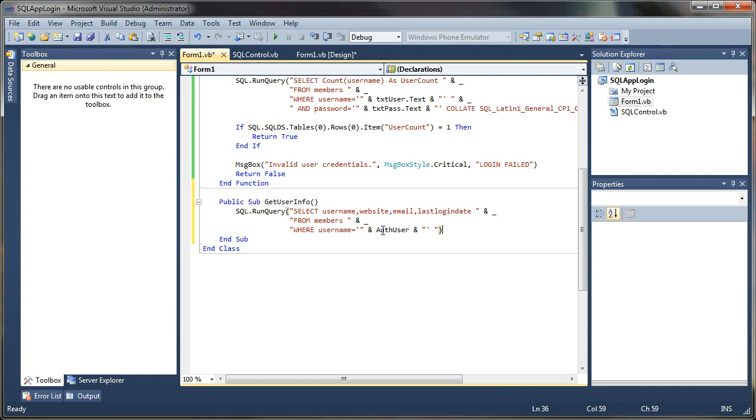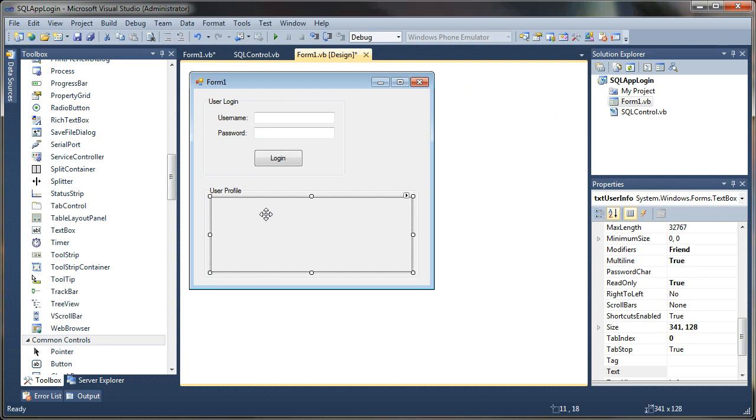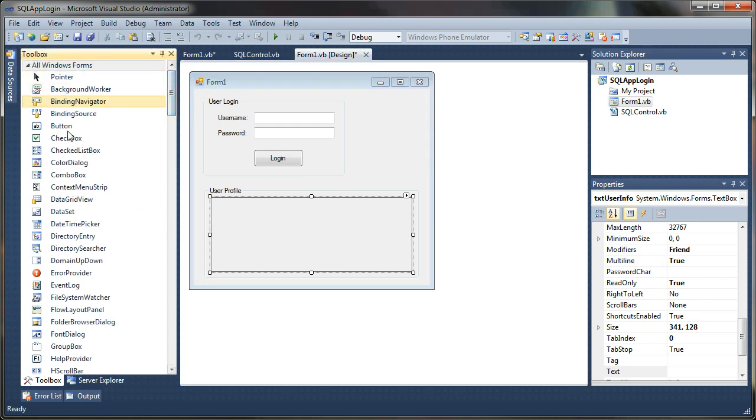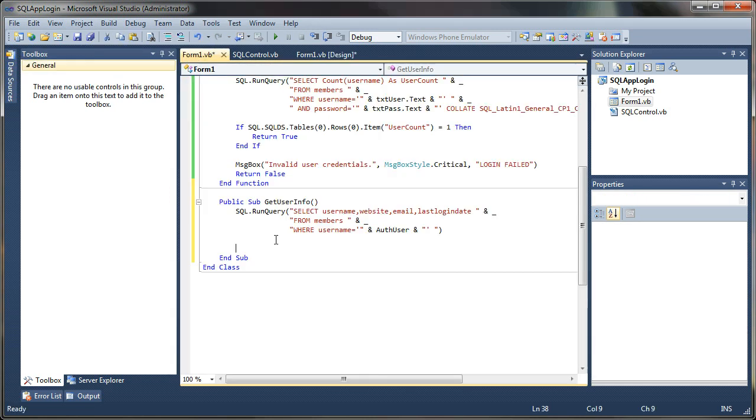I can close off my run query. And now what we will do is cycle through our records that are returned to our SQL data set, and return the values to our text box. There's a number of ways. Text box probably isn't the cleanest way to do it, but it works well enough for what we're doing here. You could store it in labels or list boxes, combo boxes, really any control that you want to store your information to. That's up to you. For the sake of this demonstration, I'm just going to use this text box.